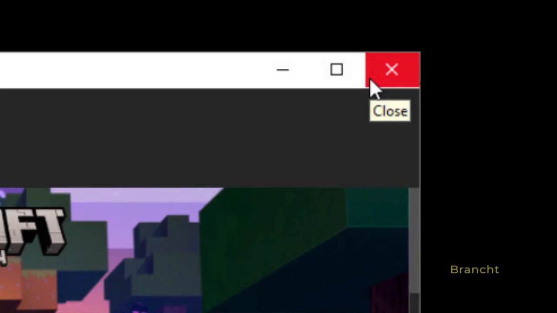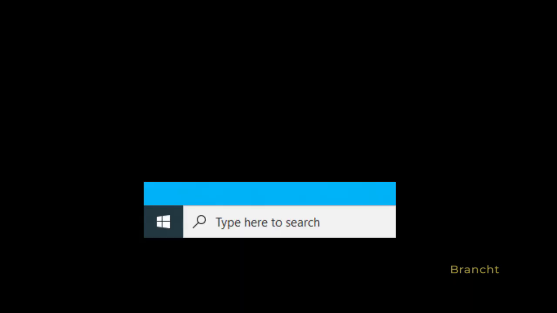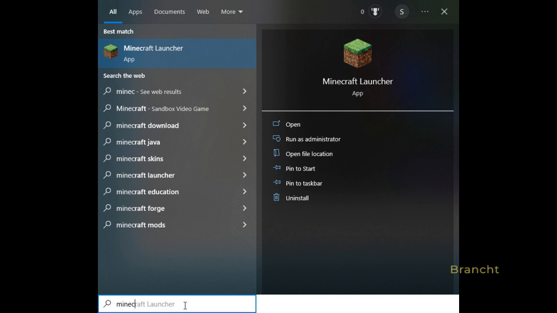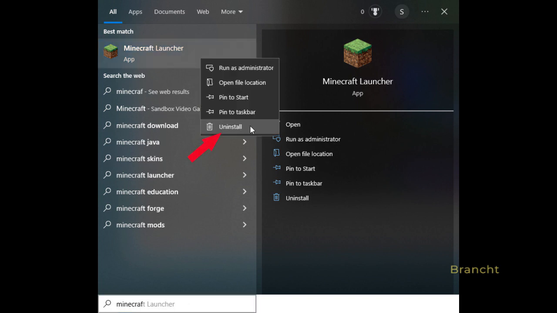To solve this, first I'm going to click on the X to close the Minecraft launcher. I'm using Windows 10. In the search box, start typing the word Minecraft and it will autocomplete. It will show you, let's say, Minecraft launcher in the app. Right click on the Minecraft launcher app and select uninstall.